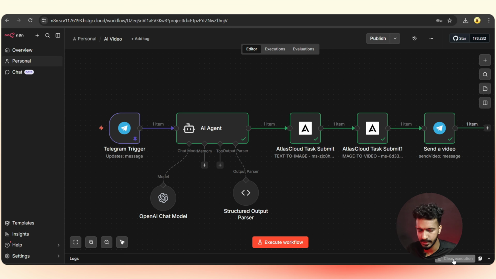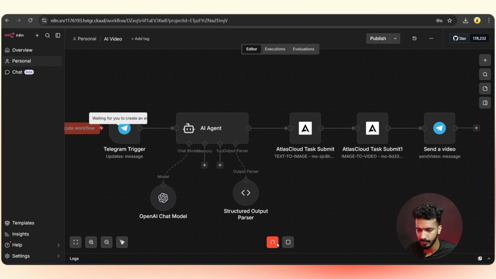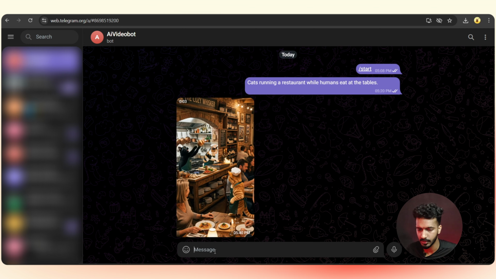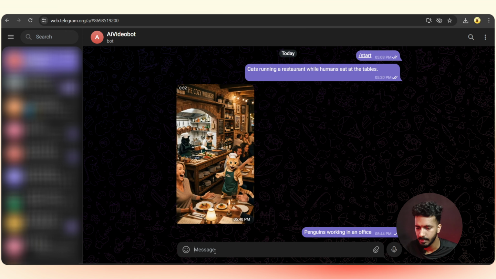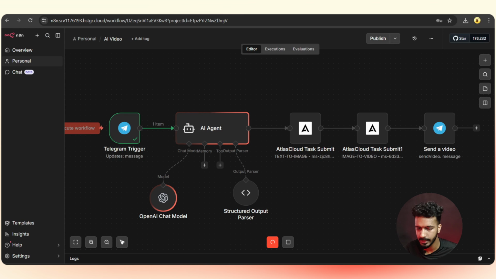Let me clear the execution and unpin the data. Now clicking execute workflow, it's listening for the message. Let's go to Telegram and give another topic. Let's say penguins working in an office. The message has been sent. Go back to the n8n dashboard and it has triggered the workflow.